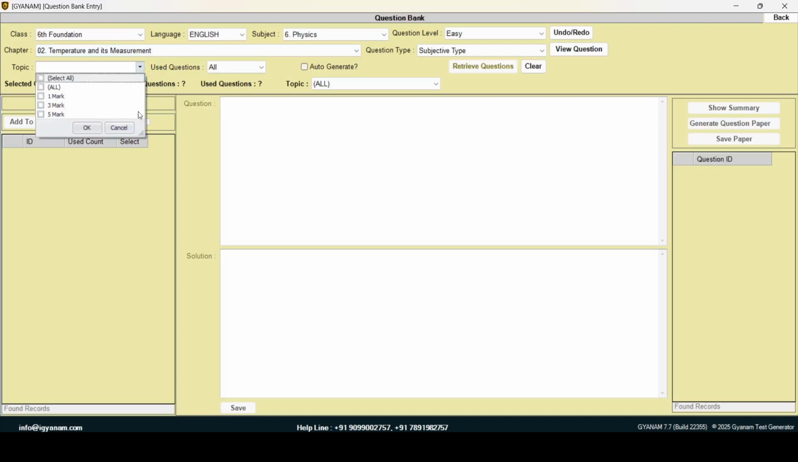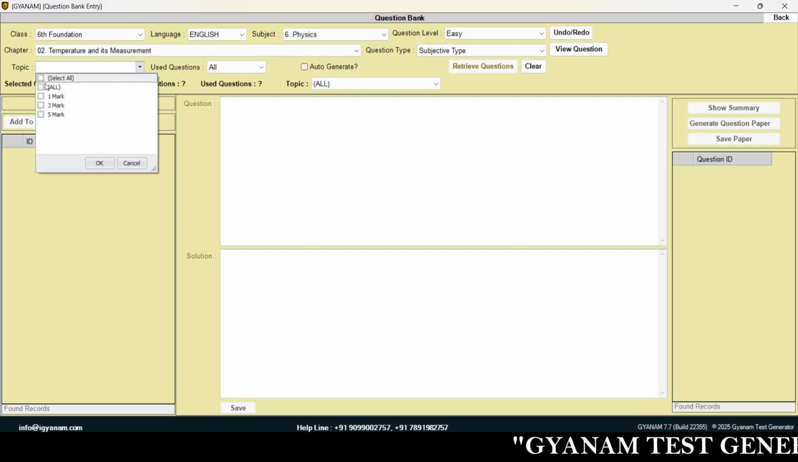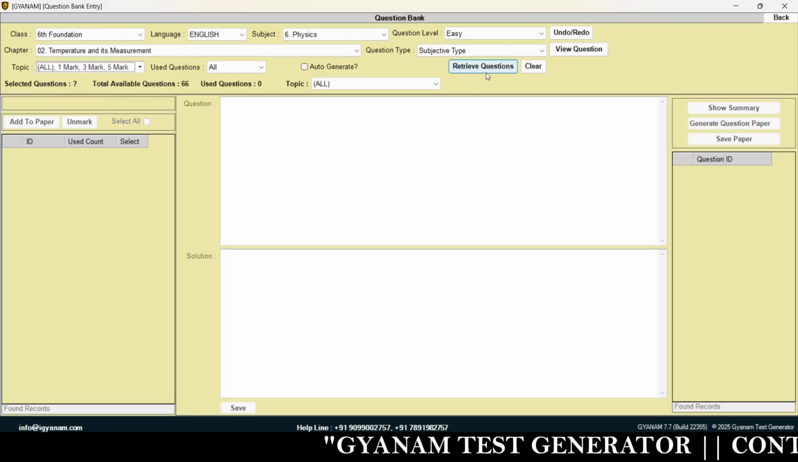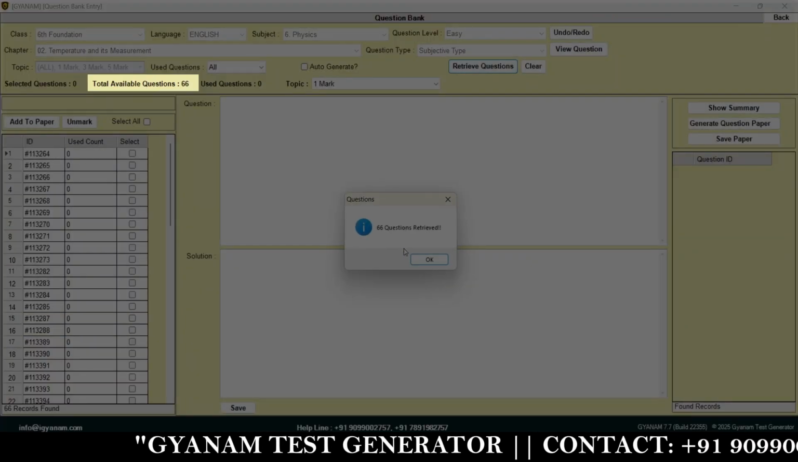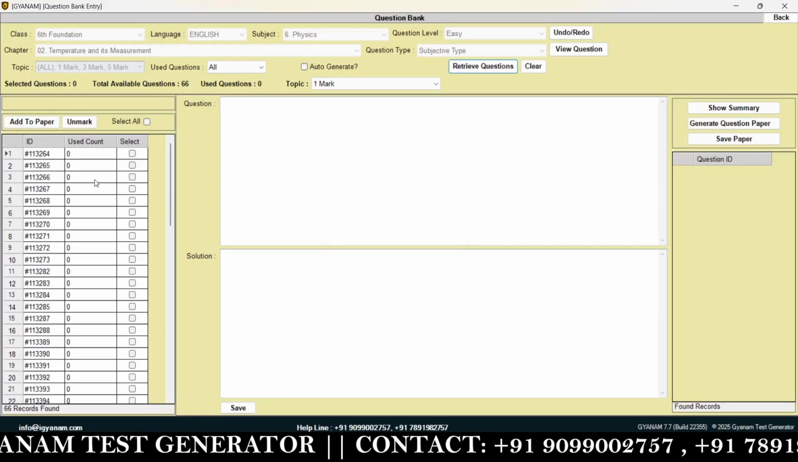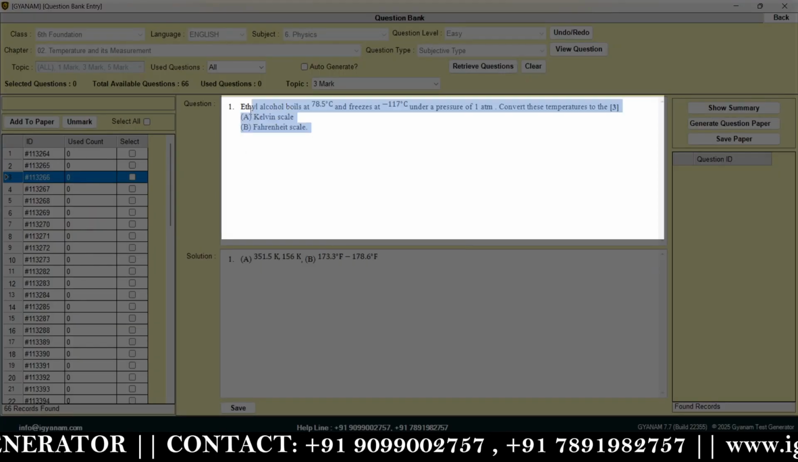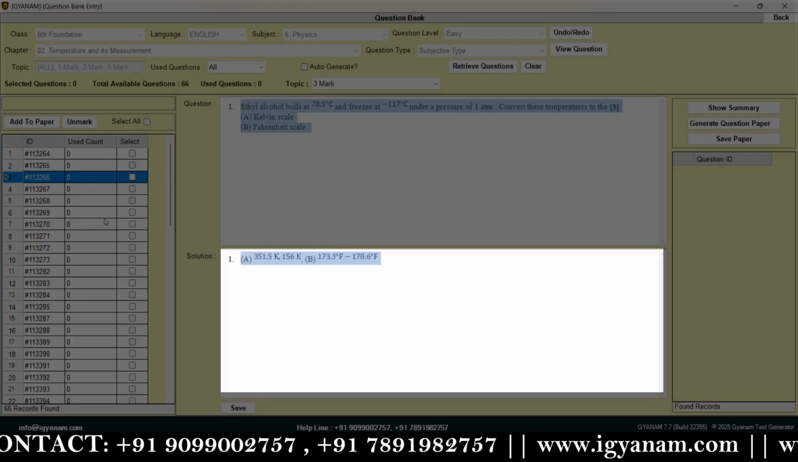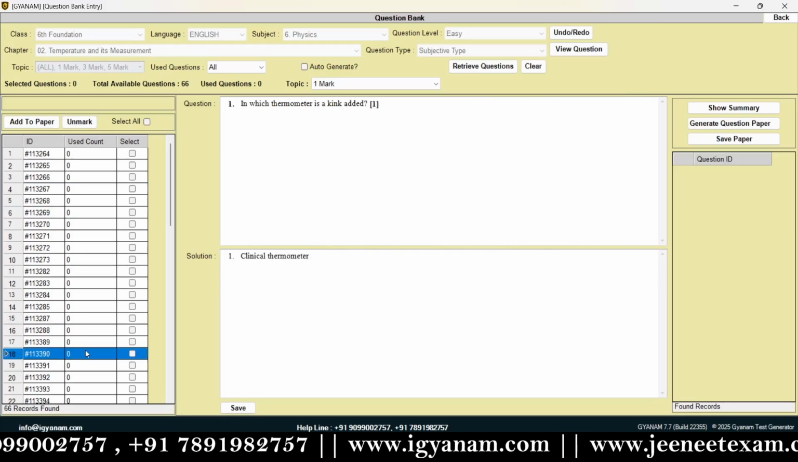Then you have to select topic wise. Mark wise questions also you can generate. Like in this chapter, you can see a total of 66 subjective questions are available. When you click on any question, you can see the question in the upper window and its solution in the lower window. So these are the subjective questions.